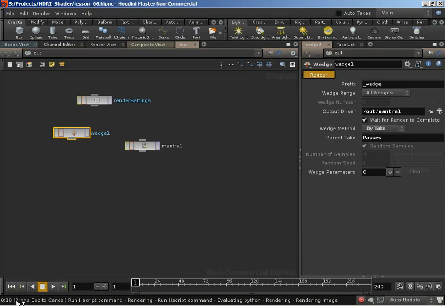And we just need to wait for Mantra to render our passes. It is going to take a couple of minutes because we're dealing with rendering our ambient occlusion, our diffuse lighting, and our fill pass, which is really quick to render, but the other two are ray tracing based, and they are a lot more computationally expensive.